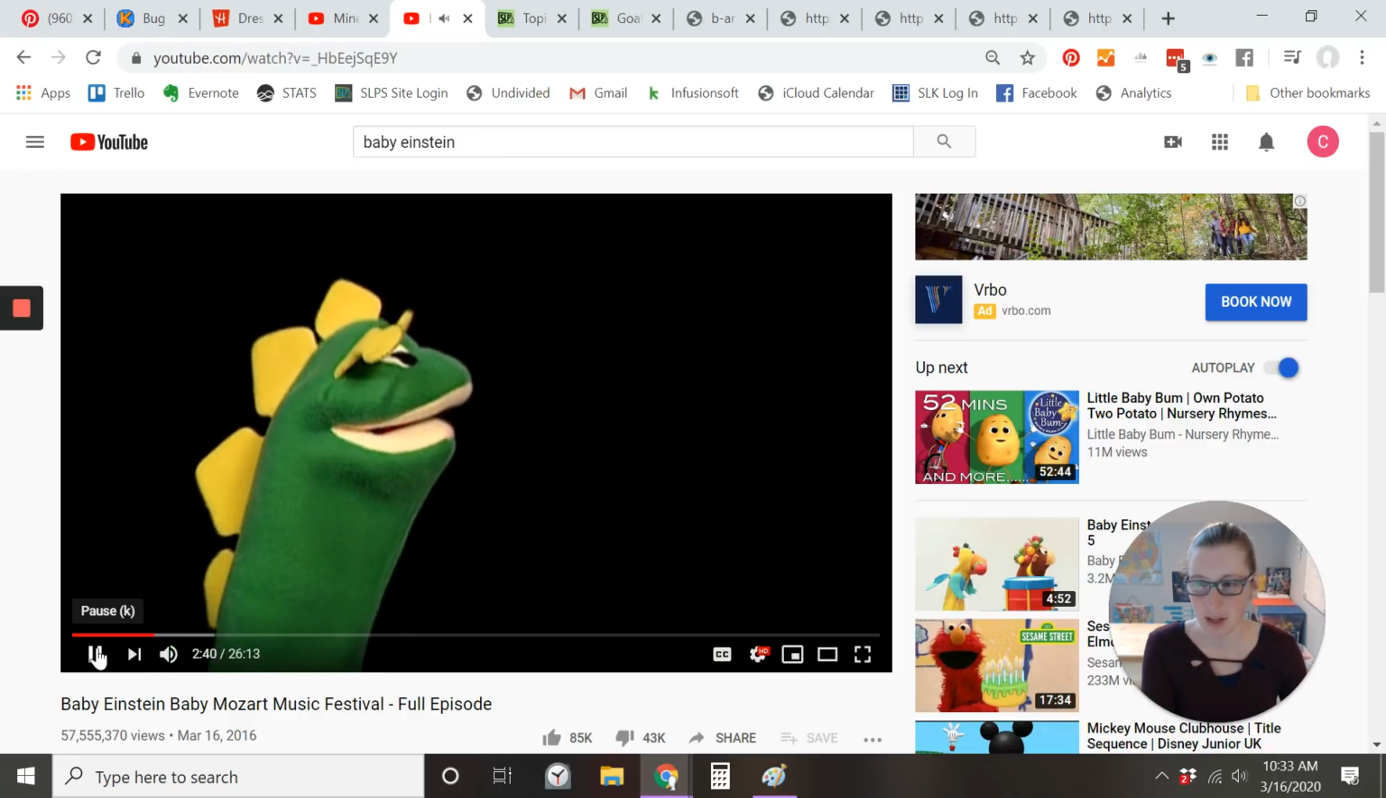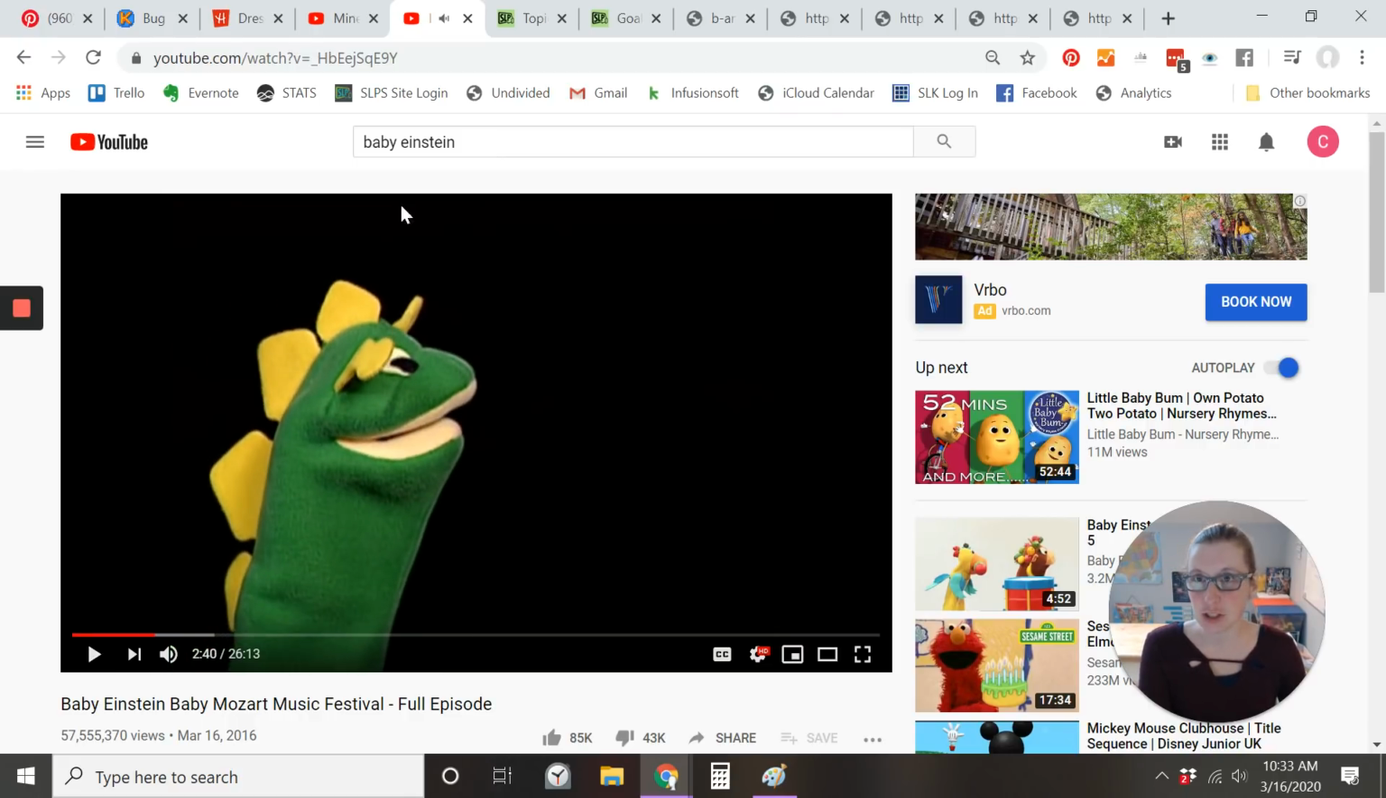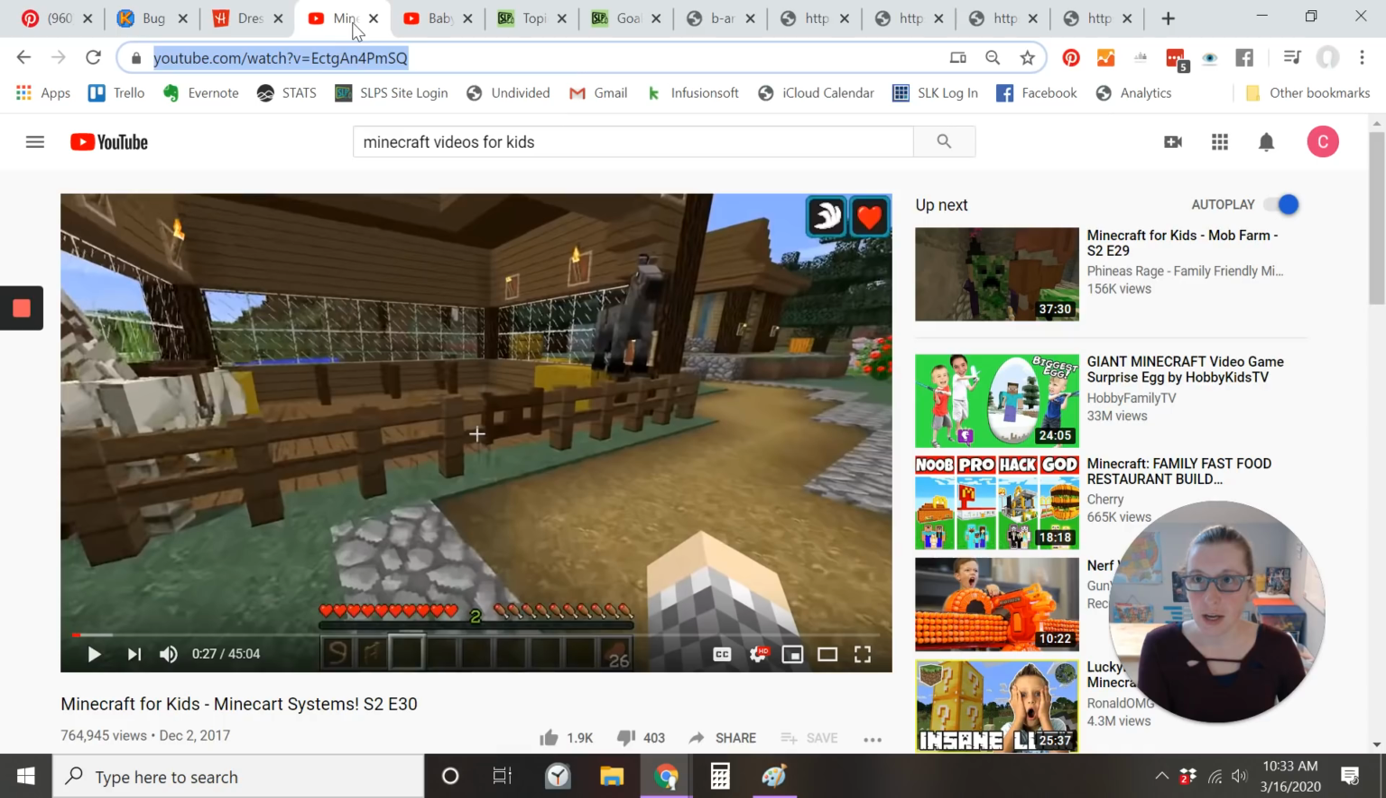There's a puppet. But they keep the kids interested. If you have an older child, you can do something like this where you're watching some Minecraft.